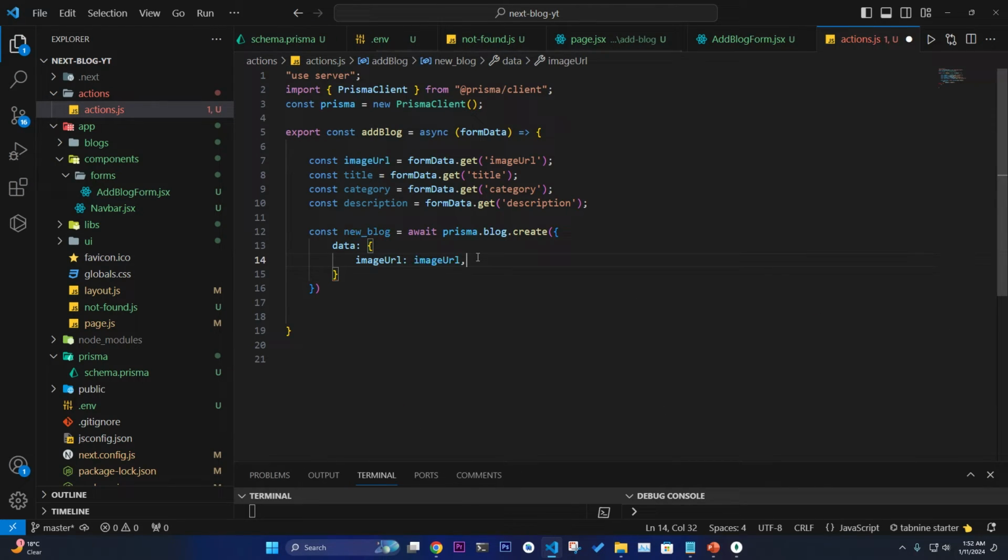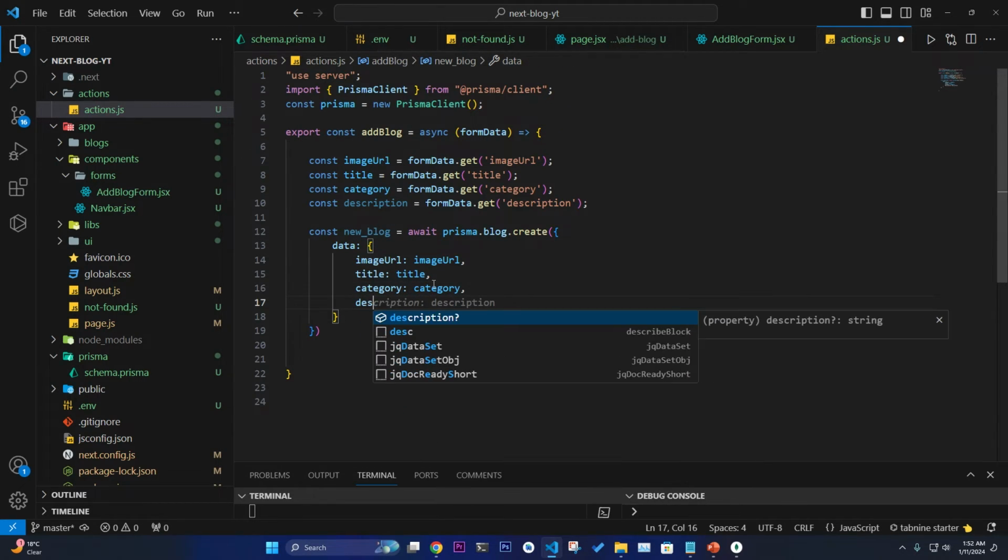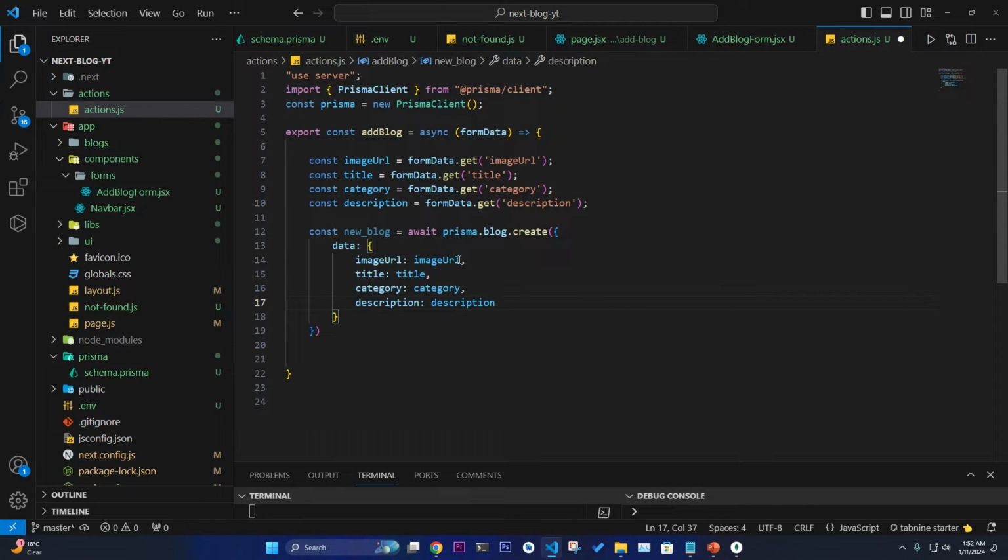In the image URL, I'm going to pass this image URL, and in the title, I'm going to pass this title to the backend, the MongoDB, and in the category, we're going to pass this category, and for the description, we're going to pass the description. If you have an image URL, because image URL is optional, you're going to pass the image URL, otherwise it's null. You won't pass anything. If you just check it here, it would be better, because sometimes you have the image URL and sometimes not.